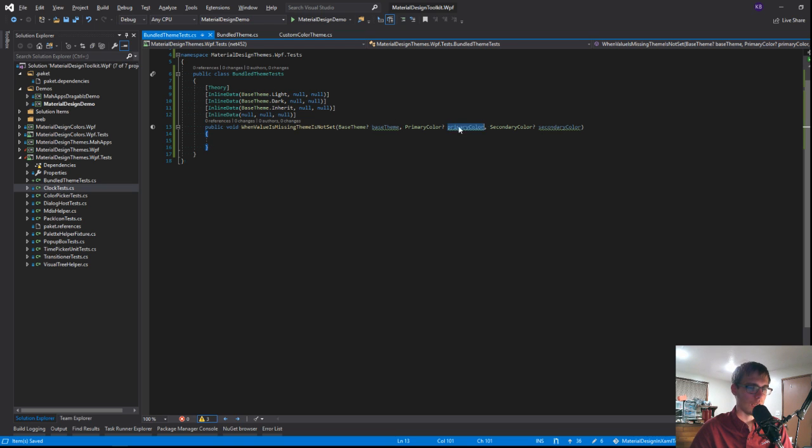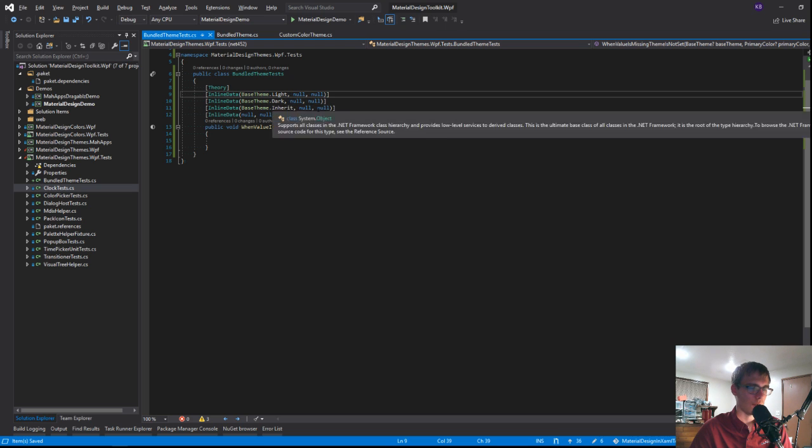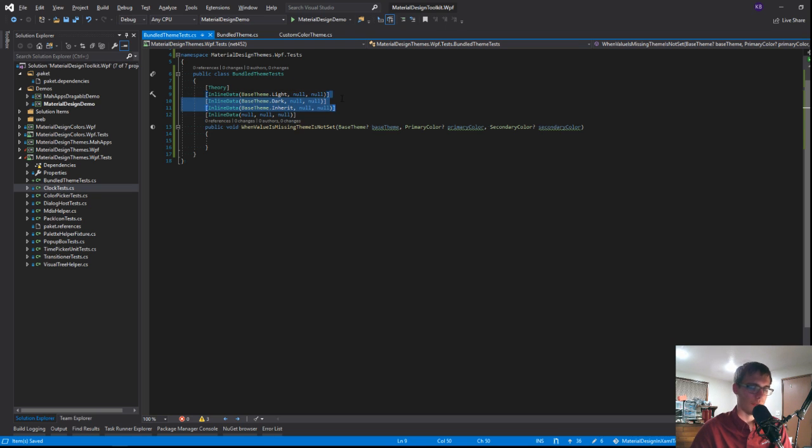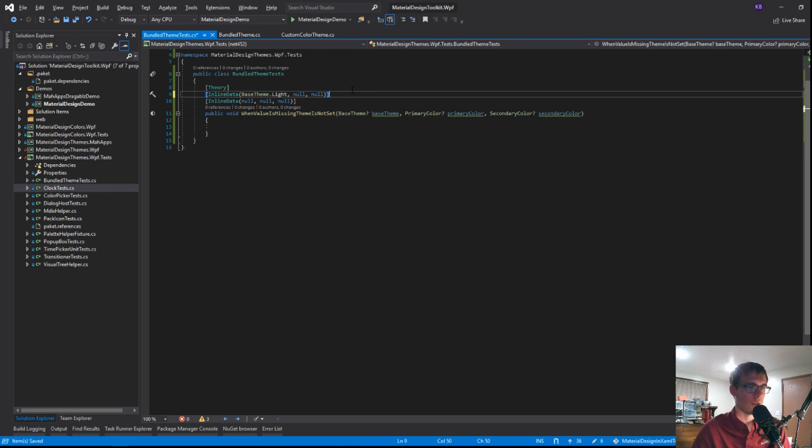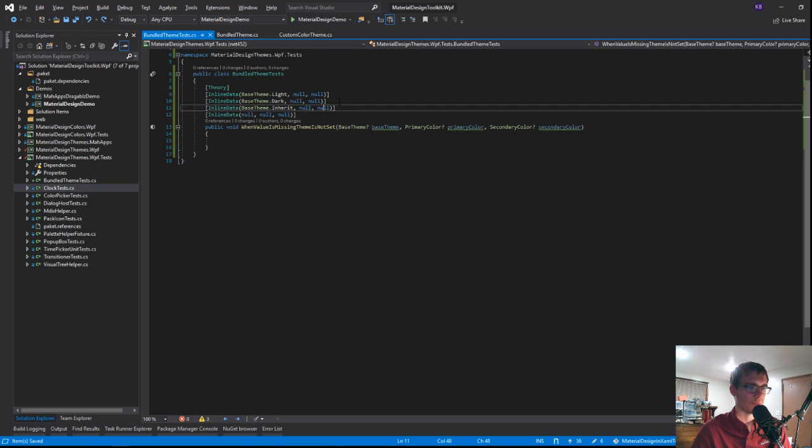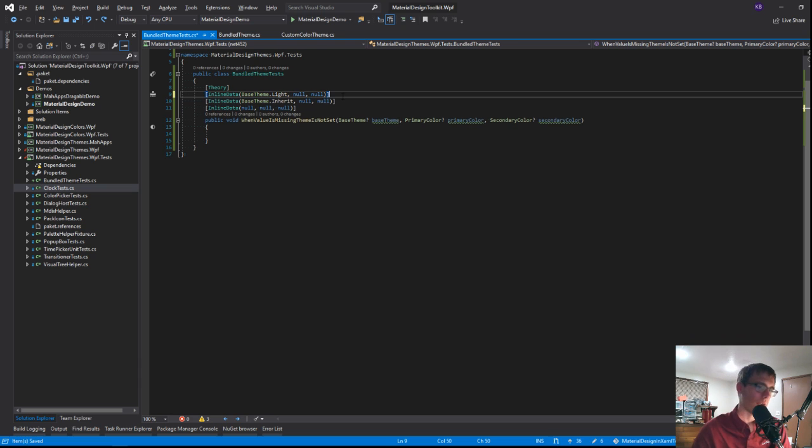Because I really only care, so base theme is the interesting one. And actually, I don't even think I care about these. I really only care, well, I should probably check Inherit. But Light and Dark are basically the exact same case. And I don't need to test all of the values of primary and secondary color. I just need to test has a primary color and null. Yeah, I think that's what we're going with.